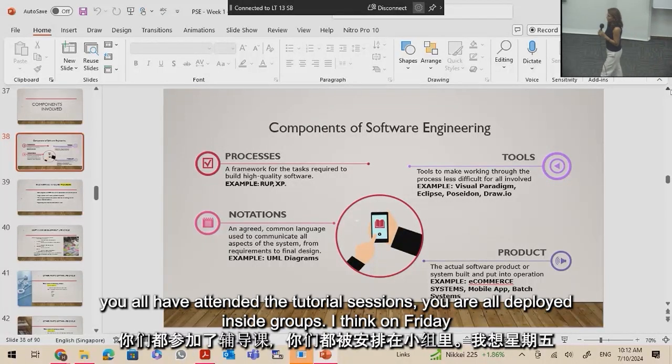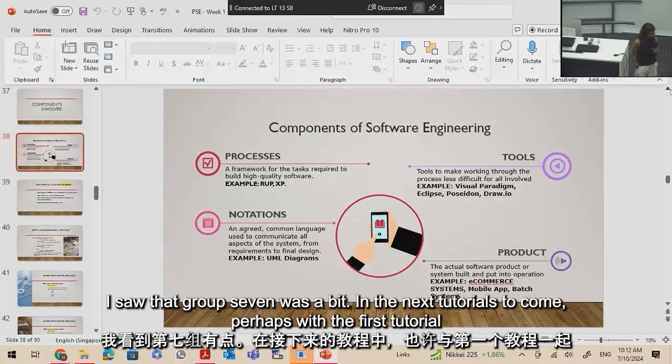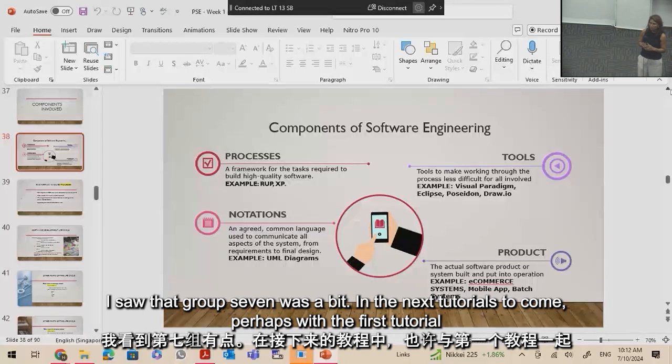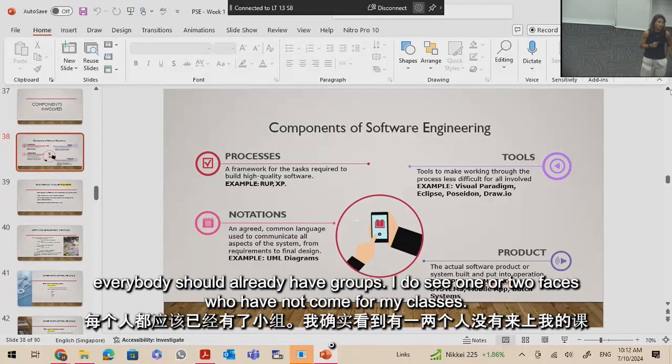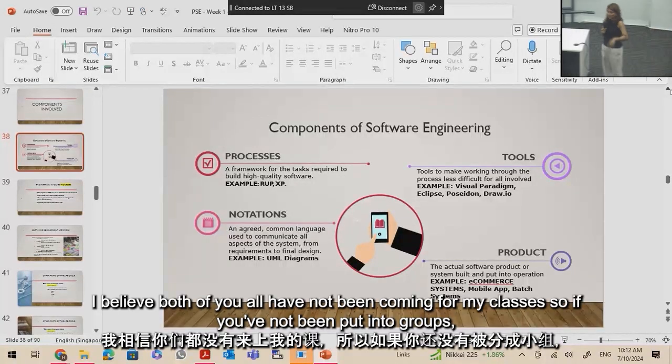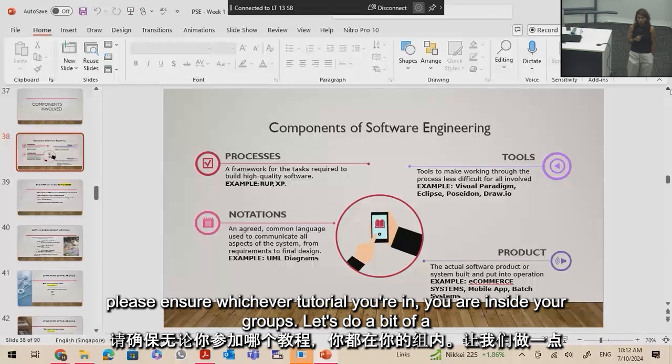If all of you have attended the tutorial sessions, you are all deployed inside groups. I think on Friday I saw that group 7 was a bit off, so in the next tutorials to come, with the first tutorial at 1 o'clock, I'm going to clean up the groupings. As of this week, everybody should already have groups. I do see 1 or 2 faces who have not come for my classes. So if you've not been put into groups, please ensure whichever tutorial you're in, you are inside your groups, okay?